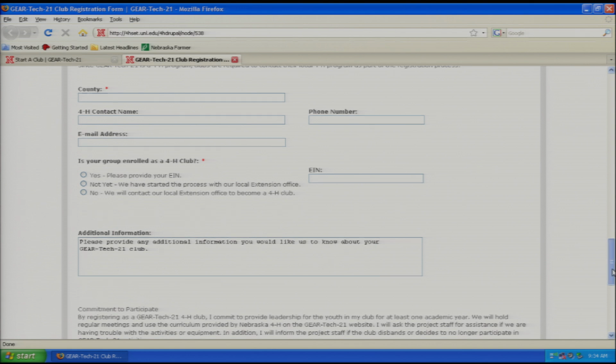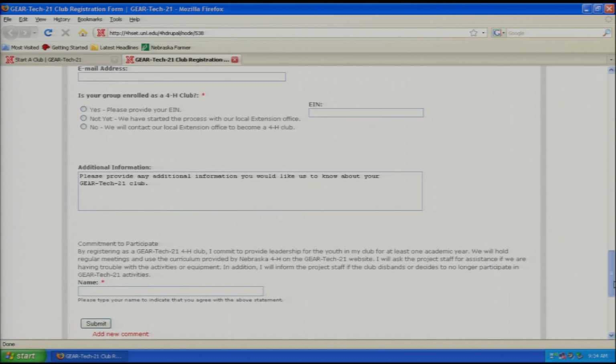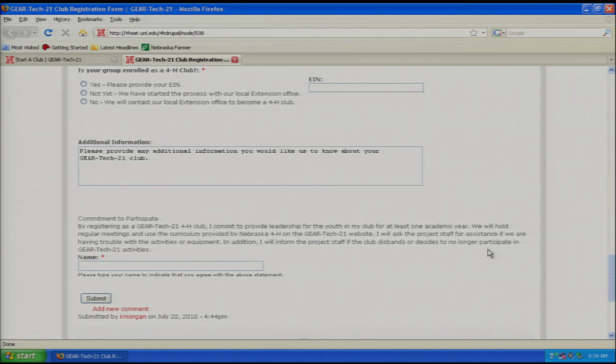And some information about if you are already a 4-H club, to provide that. And be sure to provide us any other information you would like to know about your club. The last step on this form is your commitment that you will participate in GEAR-TECH-21. So when you're filling out this form, be sure that you are really going to have a club for that particular year.